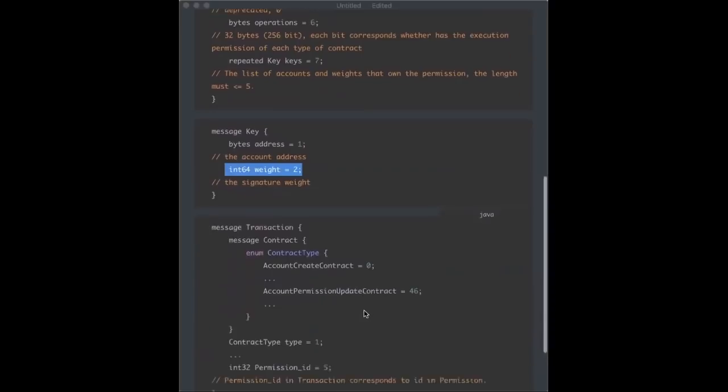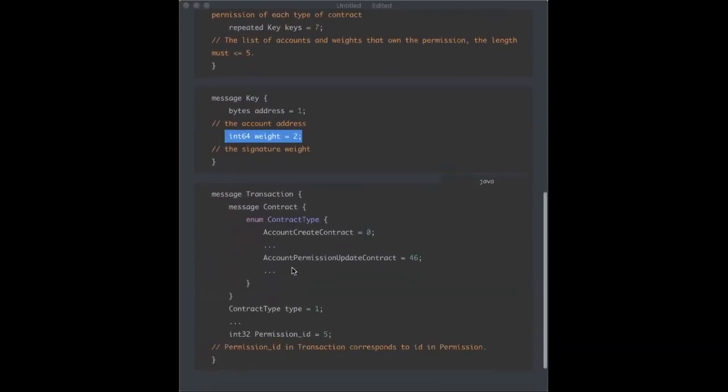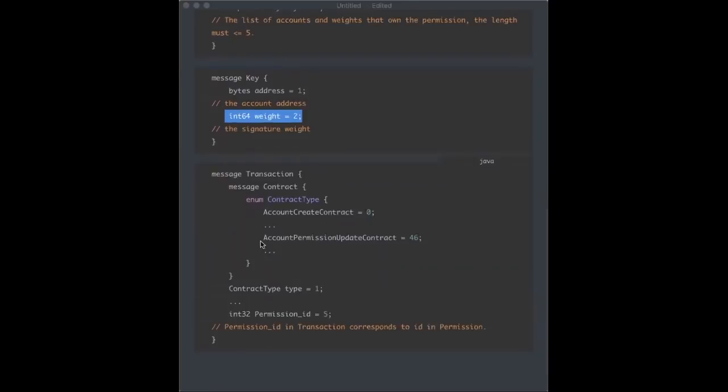Next is the transaction. There's a field called permission ID, which you can see here. The permission ID corresponds to the ID in the permission.